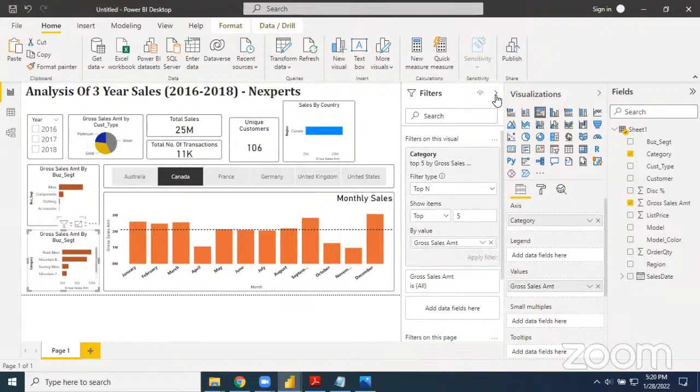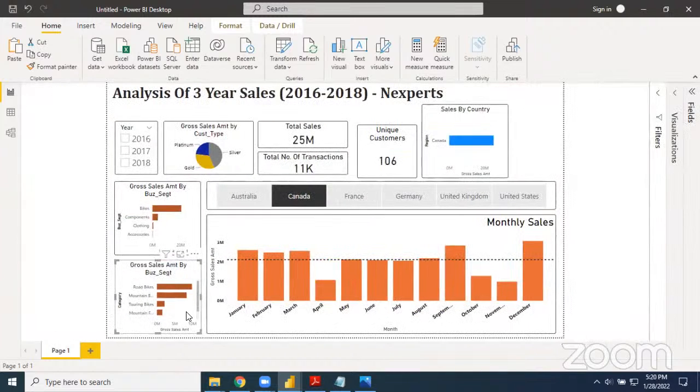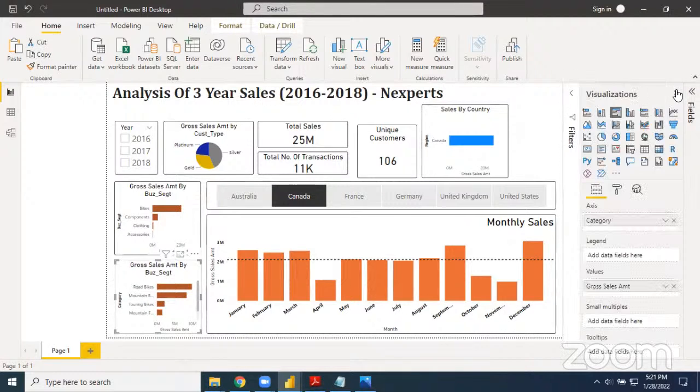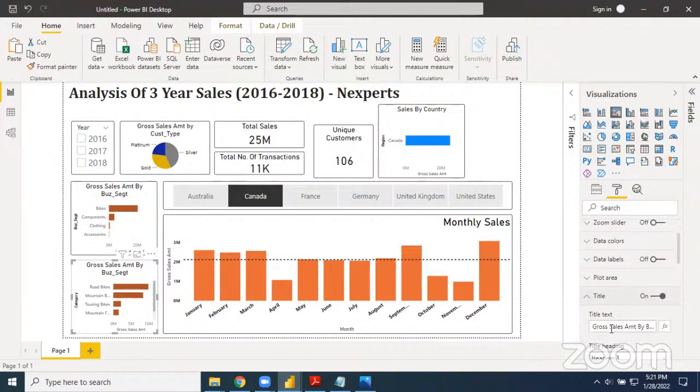And now what will happen here? You will have only the top 5 products: 1, 2, 3, 4, and 5. Earlier we had all the categories, but now we have only the top 5 products. Now I'm going to change its title as well. Select this, expand the visualization, go to format, select the title, and here I'm going to add the title as top 5 products.